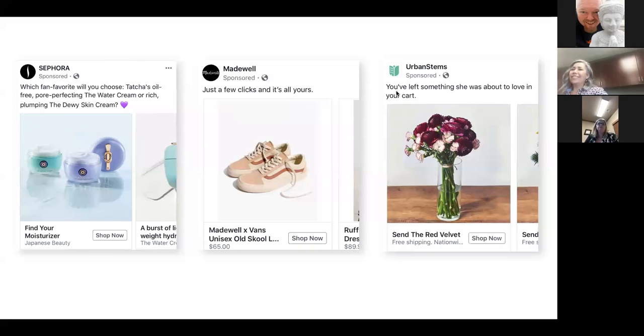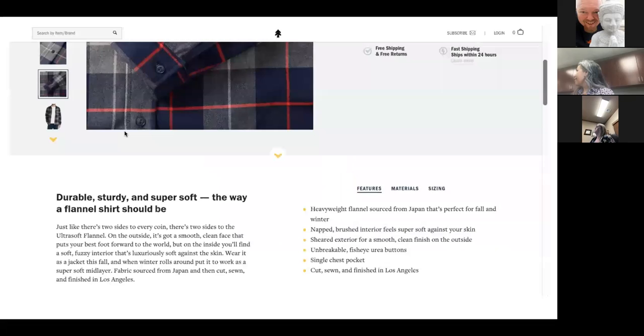Something like over here: "You've left something she was about to love behind in your cart." That took me a couple of reads to really put all that together. I didn't catch it the first time I read through it. "Just a few clicks and it's all yours." Yeah, super simple, super clear, right? And then over here, they're actually asking for engagement. Lots of different kinds of strategy, lots of different kinds of copy out there. It's whatever fits your brand and whatever fits your target audience.